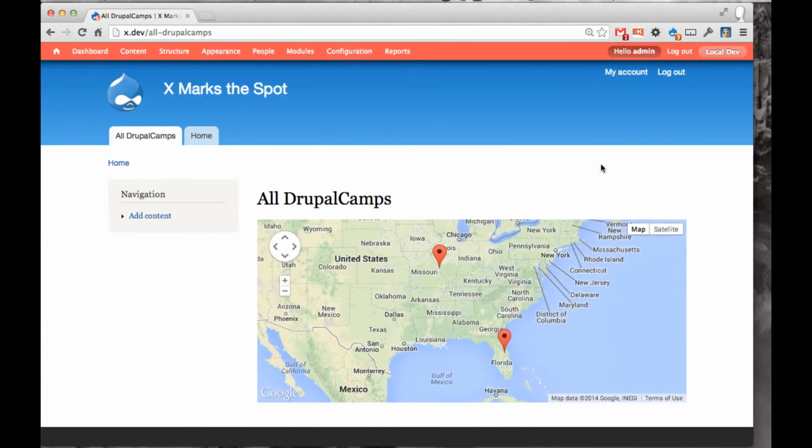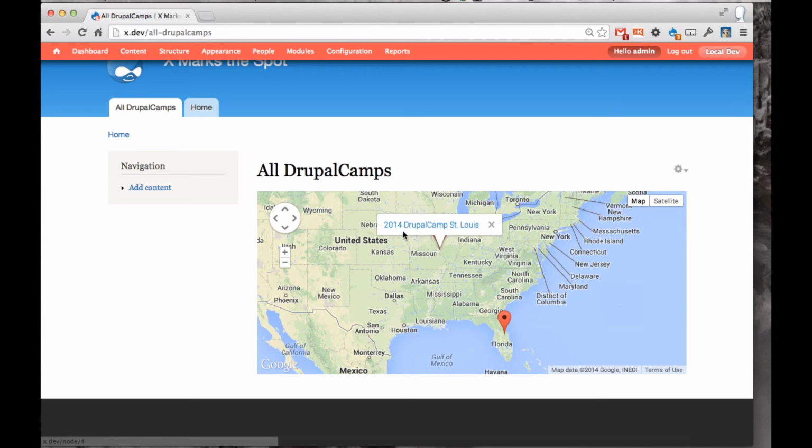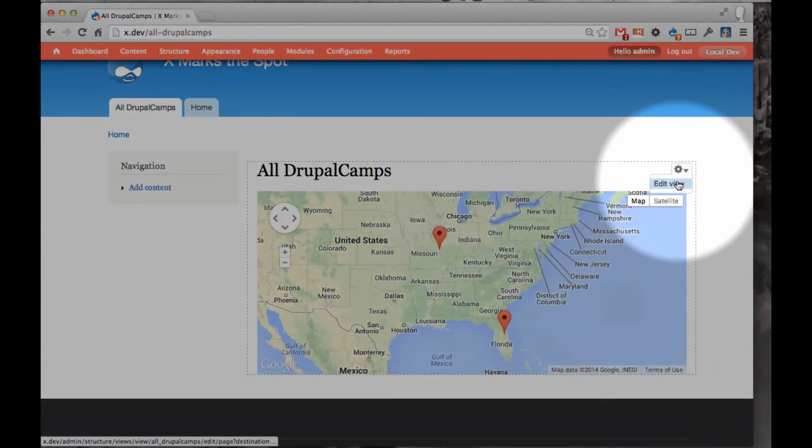This will take us to all Drupal camps, and now you see we've got a nice Google map with our Florida camp, a pin there, and our St. Louis camp, a pin there, and if we click on one of those, we can see the title. Well, it might be nice to see a little bit more information about the title, and we actually have that in the body field, but it's just not being displayed yet, so let's go ahead and add that real quick. So we're going to come back here to edit the view.